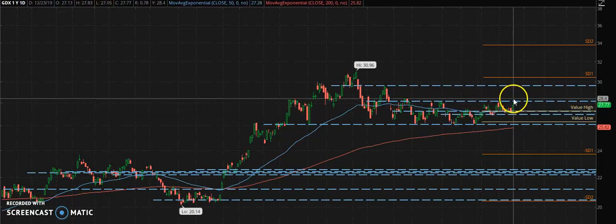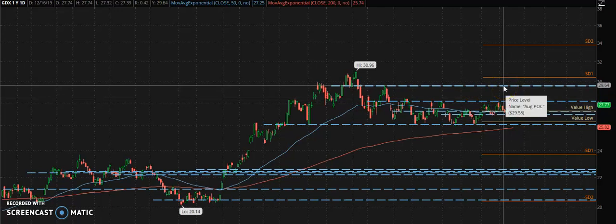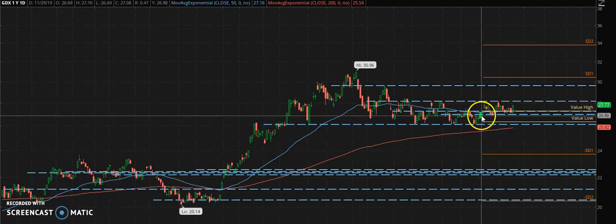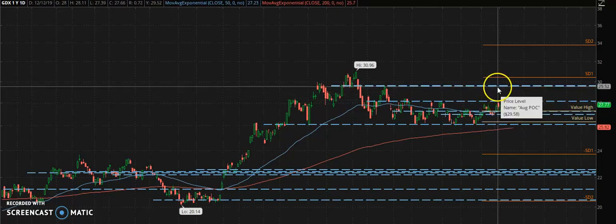If we eventually break above this level before the month's out, the next most logical level to go to is this 29.58 level, the August POC. So that's one way to use it on the long side. If we break through this, which has been a short-term level of decision, if we break through it higher, we're going to go to the next one.